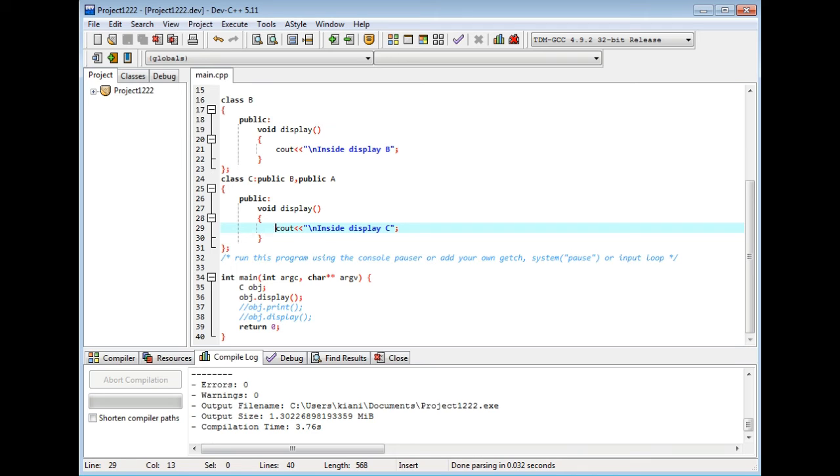Virtual functions we will study with pointers, how virtual functions work. So virtual functions are overriding, overriding the parent class function in the child class. We will do that in the next class. Okay, thank you.